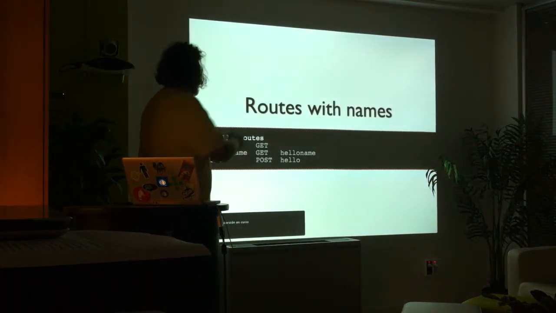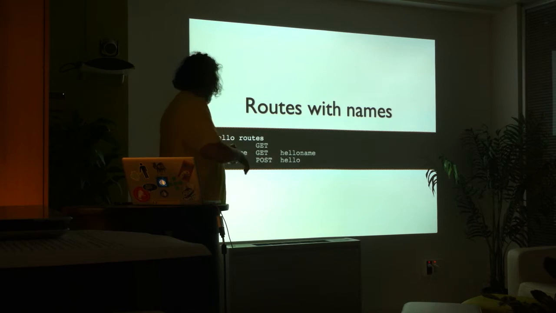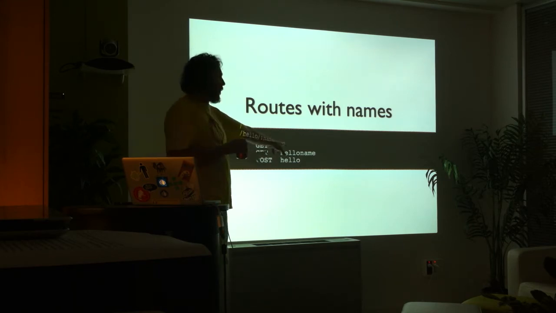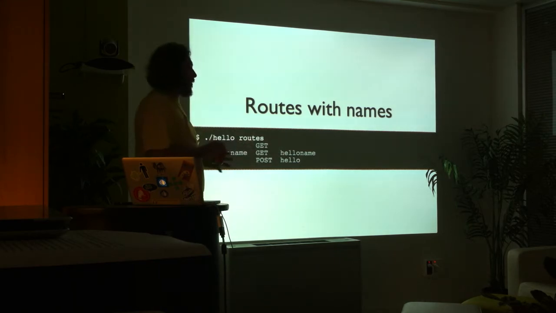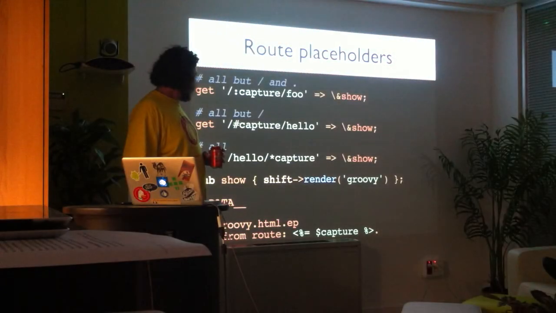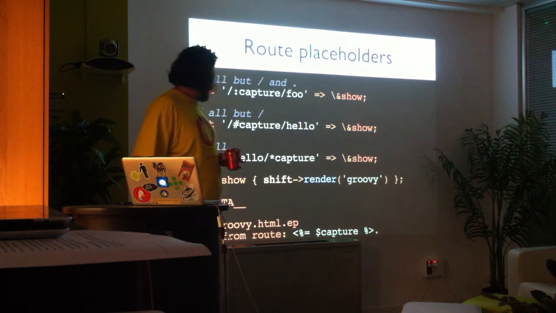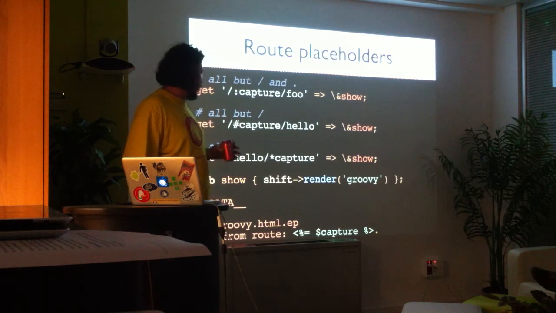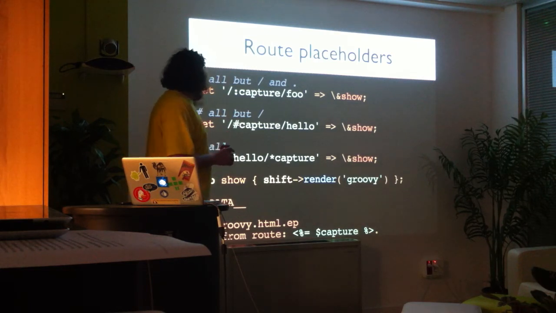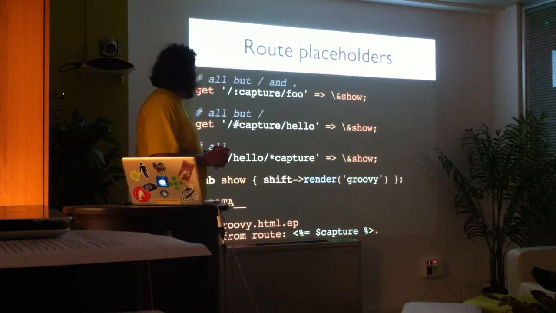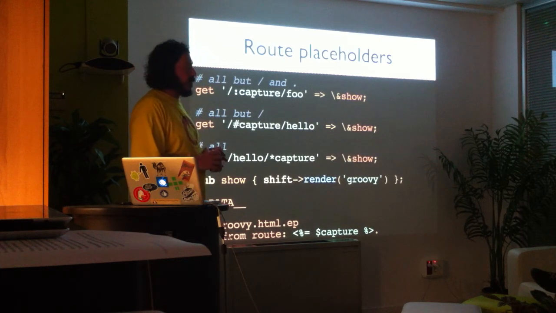So here again we see routes, and those routes have default names. If you don't supply a name, it will get a default name. I don't know if I have an example of giving a name. If not, I will show you. Okay, those are the most used capture mechanisms that we have.